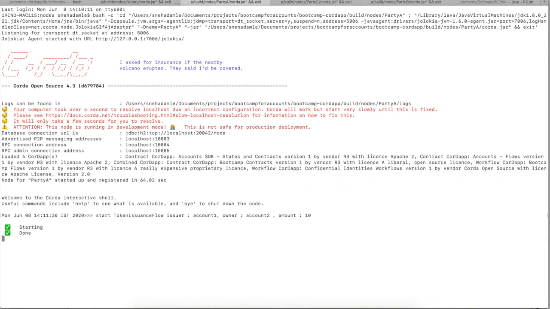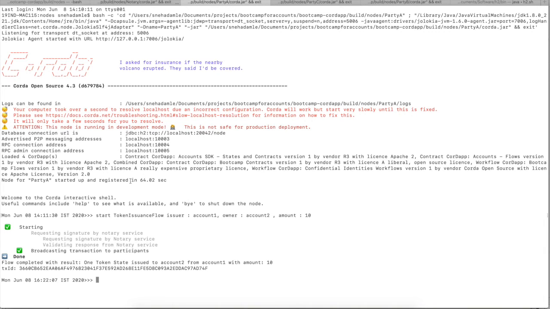So let's fire the command on party A side. So the flow has started. Now it's collecting signatures from the counterparty. And now we see that one token state has been issued to account 2 from account 1 with an amount of 10.